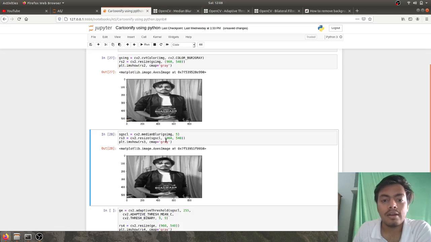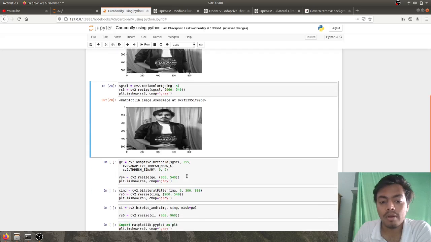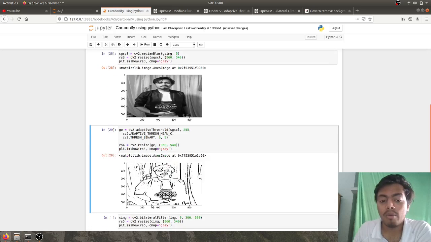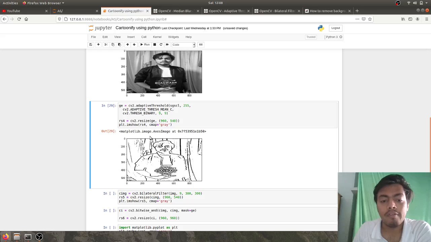Then after applying median blur, I'll be applying my adaptive threshold function on the output of the median blur for extracting the black boundaries. So this is my black boundaries which I'm getting. Here I've used the adaptive threshold method. I have also used the adaptive thresh mean C flag and the thresh binary flag. If you want to understand more about this function, like how it works, I recommend you go to the official documentation page.